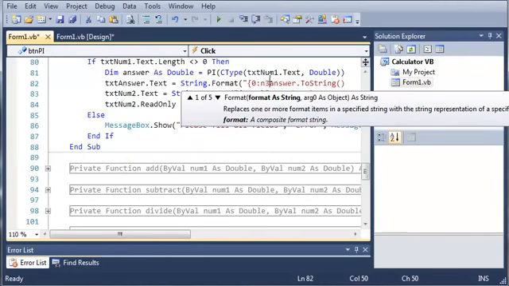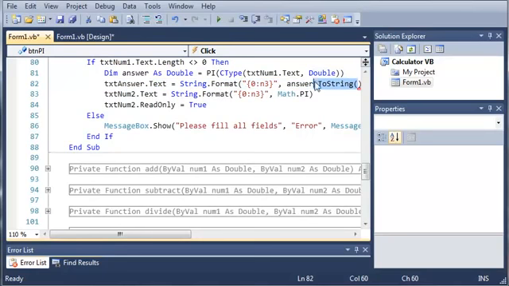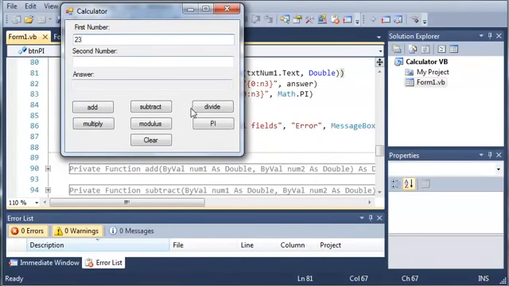So 0, colon N3, close that off, and instead of converting answer to a string, we'll just go ahead and get rid of the dot ToString. So now if we run this, we're going to add first number, and it'll say only one value is needed in the first value field. We click it, and it gives us second number is 3.142, and the answer is the answer, and it's been formatted to 3 decimal places.